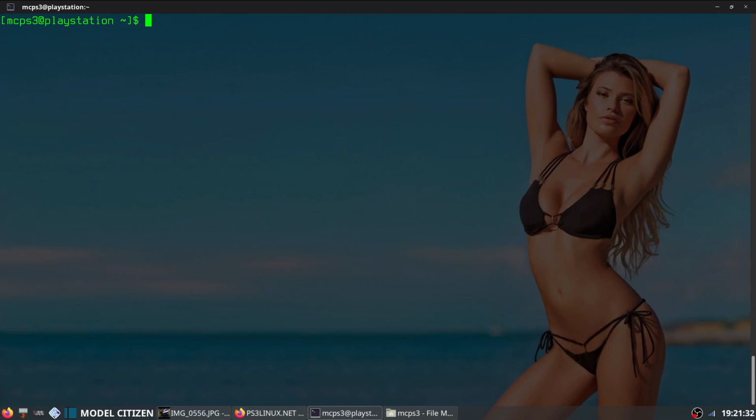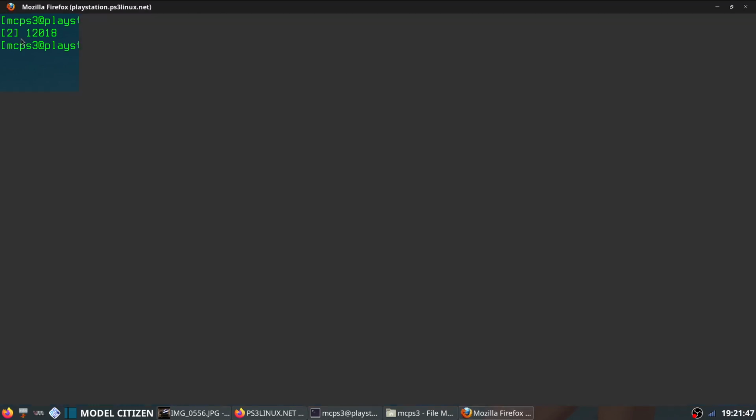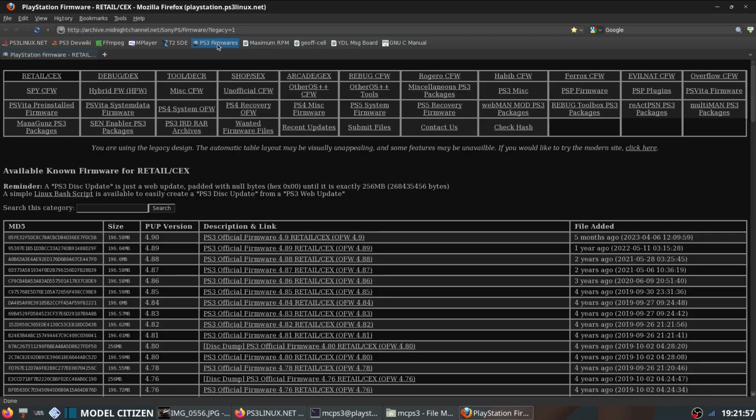What else can I run? I can also run my web browser off of my PS3, Firefox. Or pretty much any other graphical application that you can think of. I can run over SSH from my PlayStation 3. I can bring it up right here on this desktop. Pretty cool, right? So yeah, there's a lot of stuff that you can do with SSH.